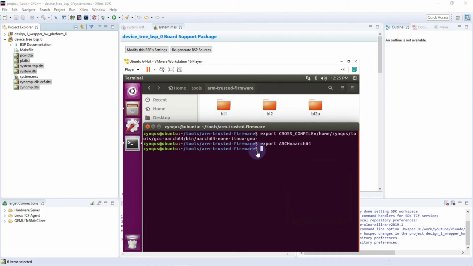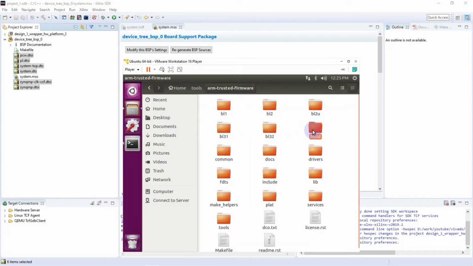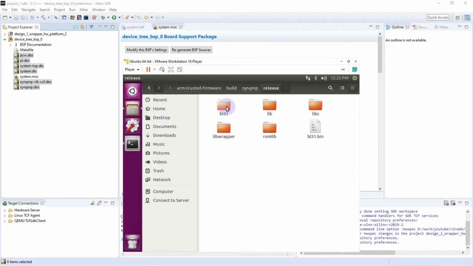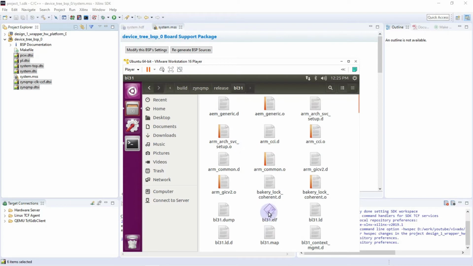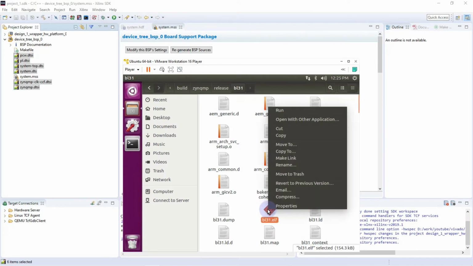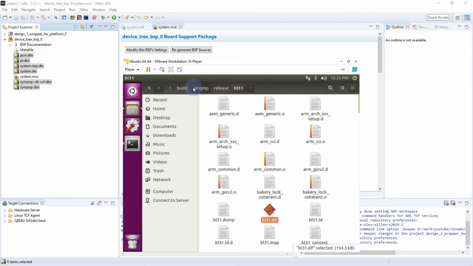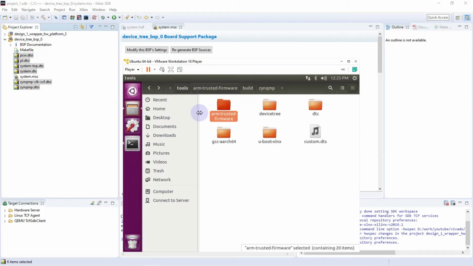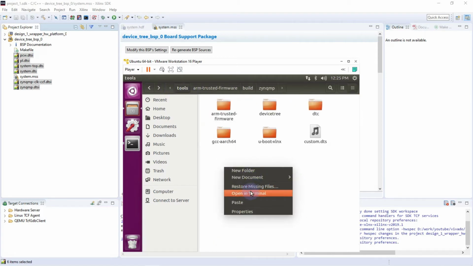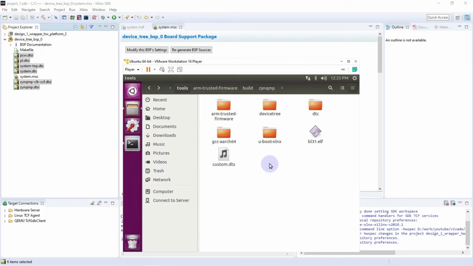For compiling ARM Trusted Firmware, I have to run the command. Okay, so let me check. It should be in the build folder, zynqmp, release, BL31. Yeah, this is the ELF file that we will need. So I will copy this file, and I will put this file here.